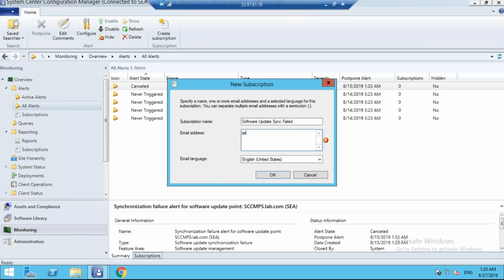Let's say I would like to send an email to j@lab.com, semicolon praveen@lab.com, and also to the SCCM team, so sccmadmin@lab.com. So for example, you would like to send alerts to these people. And the subject line will be software update sync failed, and click OK.